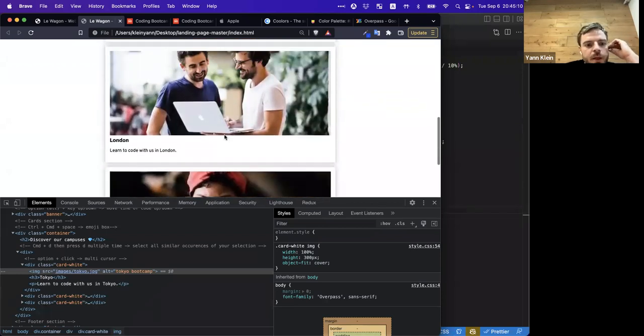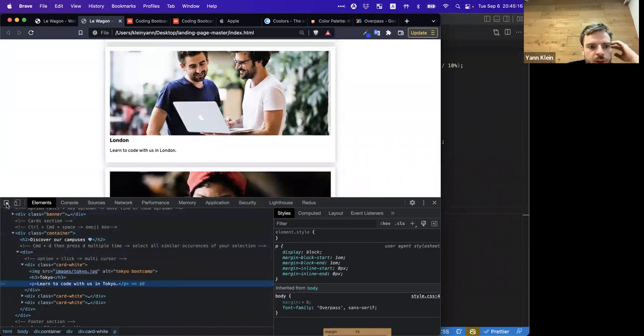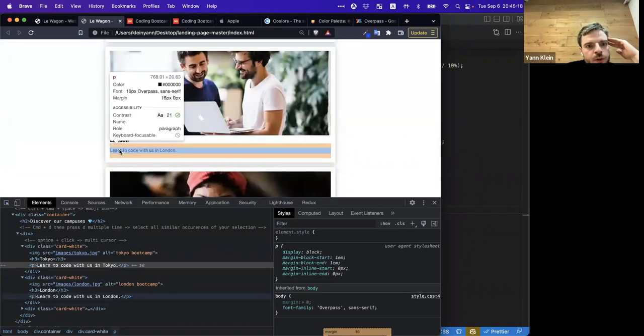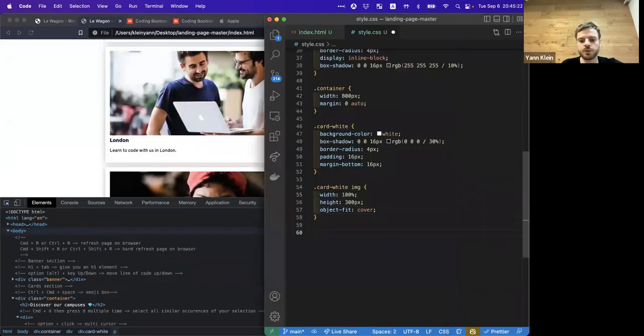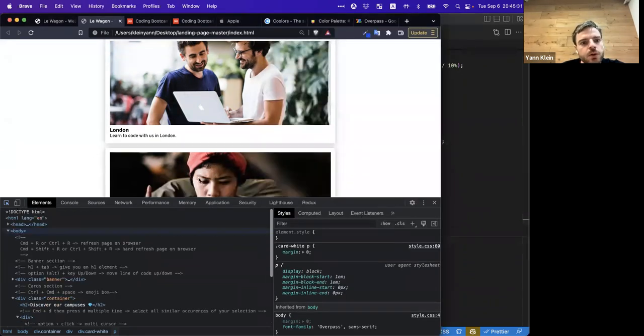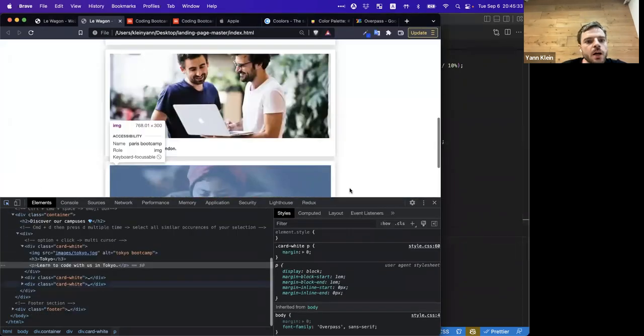All right, not too bad. Maybe the spacing of our H3 and our P here are not very great. So what I can do is work a little bit on our card white P tag and remove the margin around this P tag. How does that look? Not too bad.